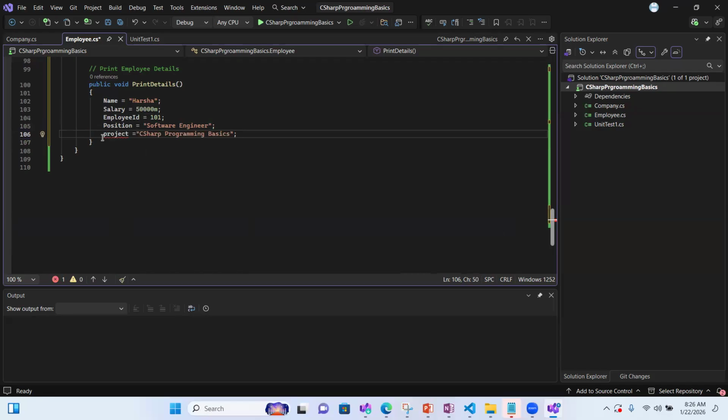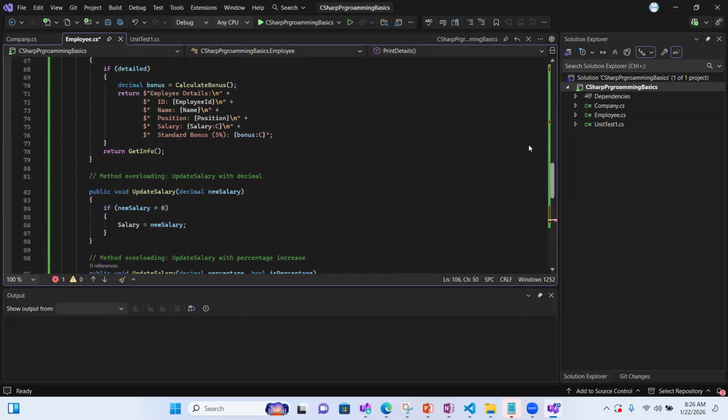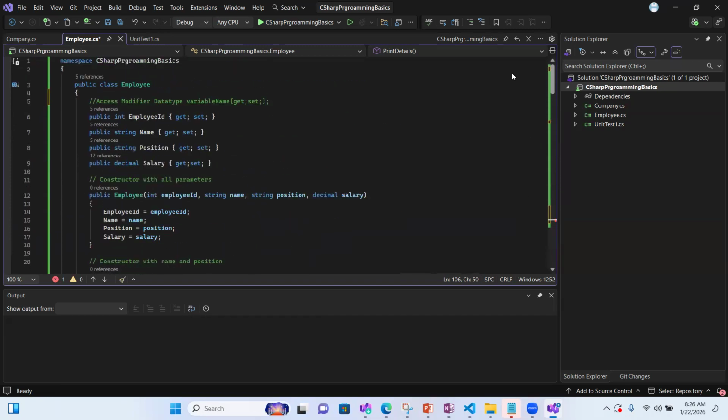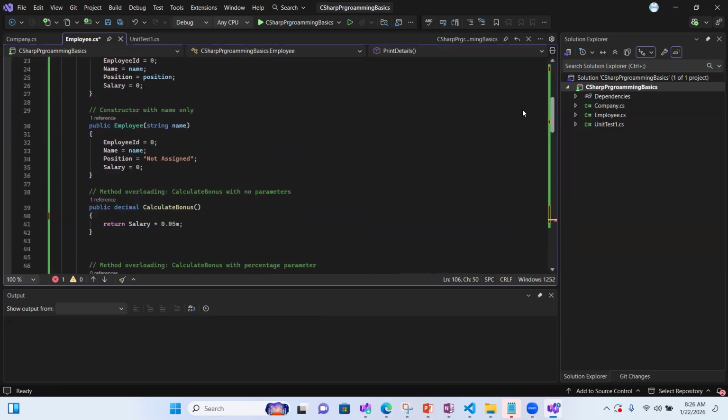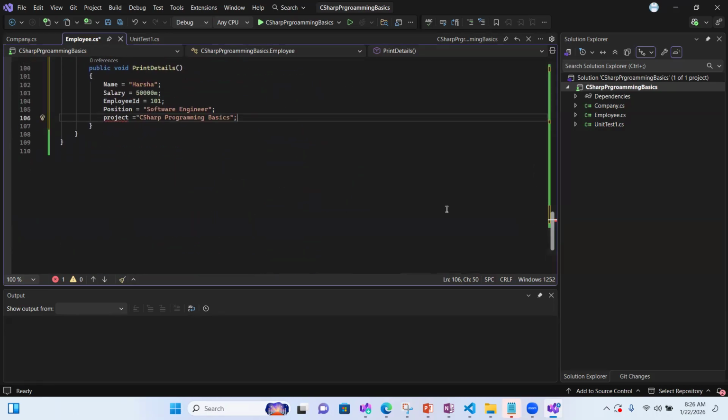So is this project available? Did you declare it anywhere, either as a variable or a property? No. You declared it here within the function, but see what it is telling: the project doesn't exist in my current context.